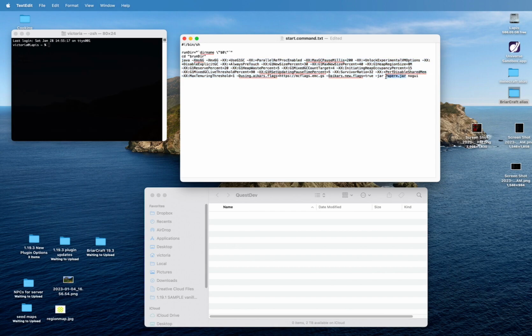This piece right here is saying, look for any file inside of our folder that's named paper, and then anything else after, ignore it, and then .jar on the end. And it's going to run it in the terminal over here. This right here is going to tell it not to open up a GUI window. You can delete that if you want to see the GUI window.